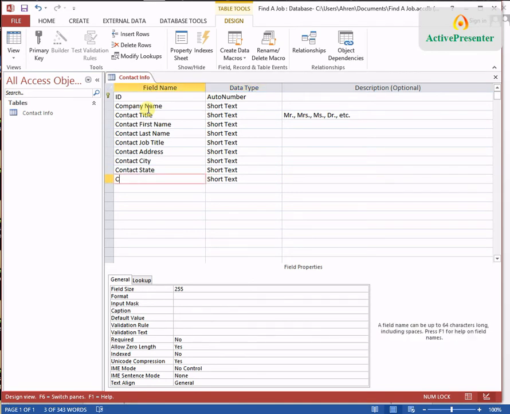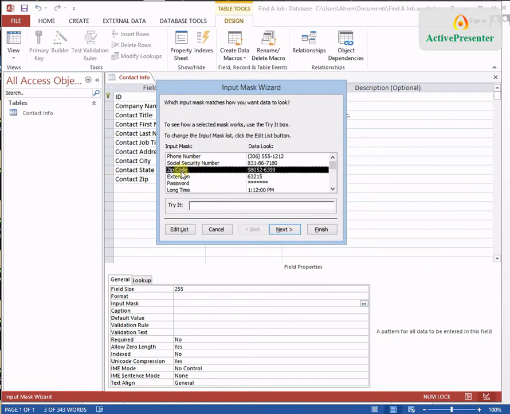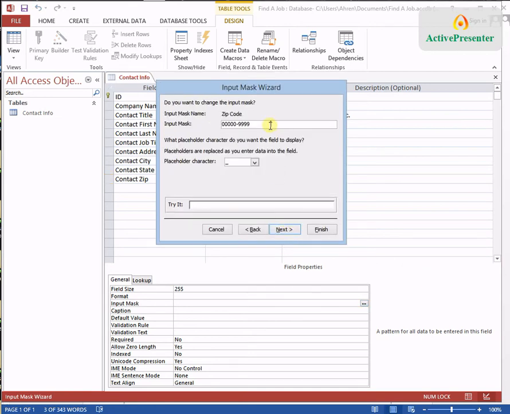Contact zip code, and here is one case where you will not use the default. Keep it a short text, but if you come down to the bottom part of the screen and click on this input mask in this blank spot to the right, and then on the ellipsis, it will ask you to save the table, say yes. Pick the one that says zip code, say next. Take away these last 4 digits because you probably will not find their 9-digit zip code. You probably only find a 5-digit zip code. So you can just delete these 9s, delete the dashes.